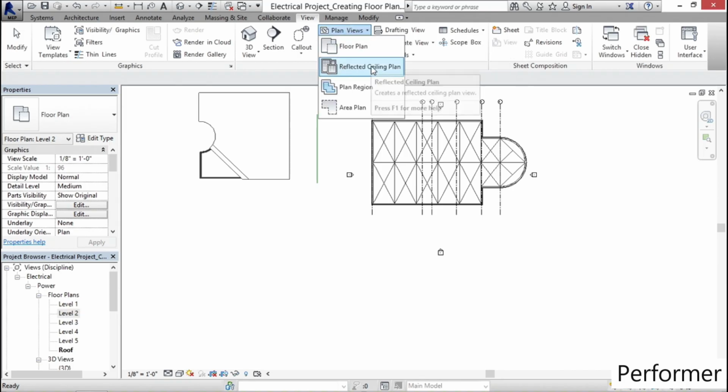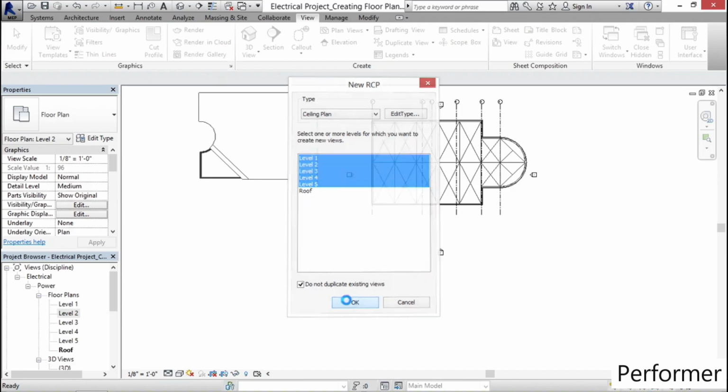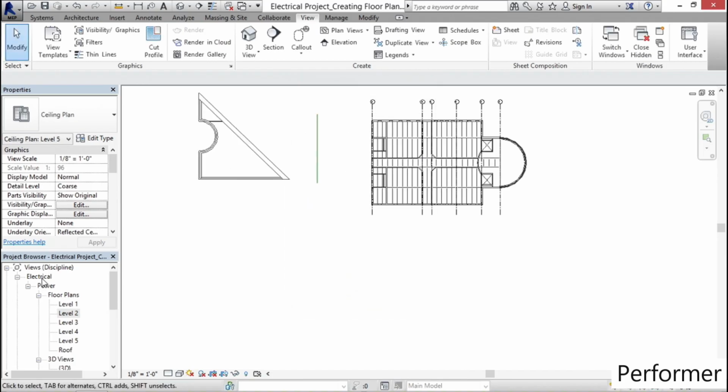This time I want to use Reflected Ceiling Plan. Notice we have all of our levels back in. Why? Because we deleted them from the project browser. It knows that it's going to be a ceiling plan. By holding down the Shift key, click on level 5. We don't need a reflected ceiling plan for our roof. Click OK.